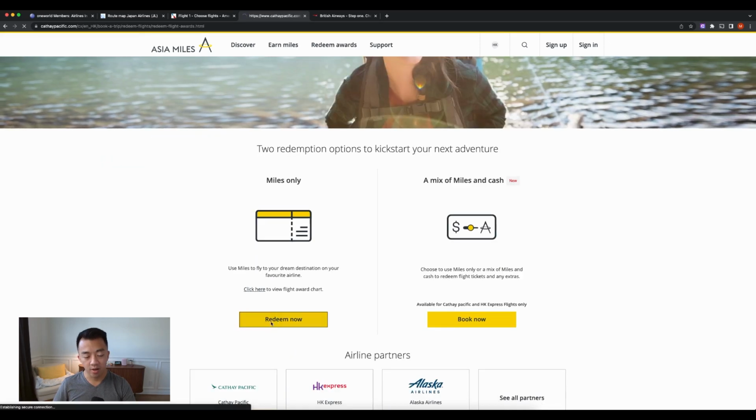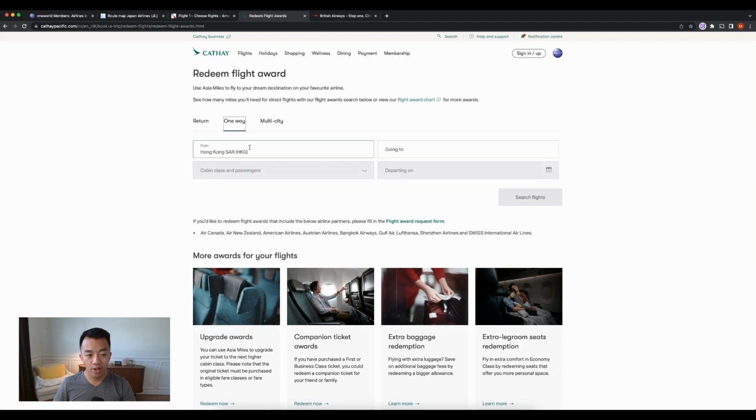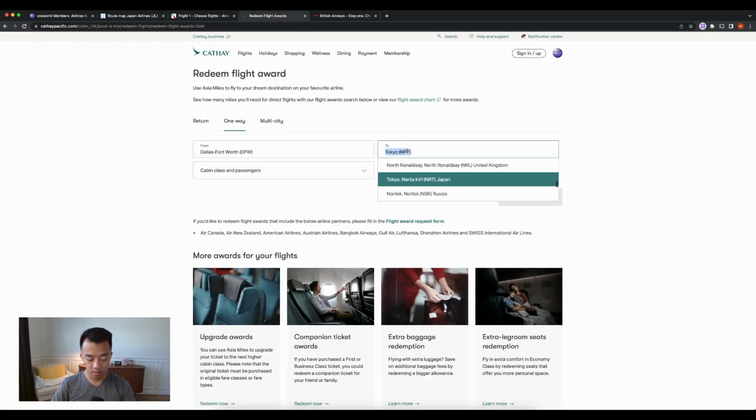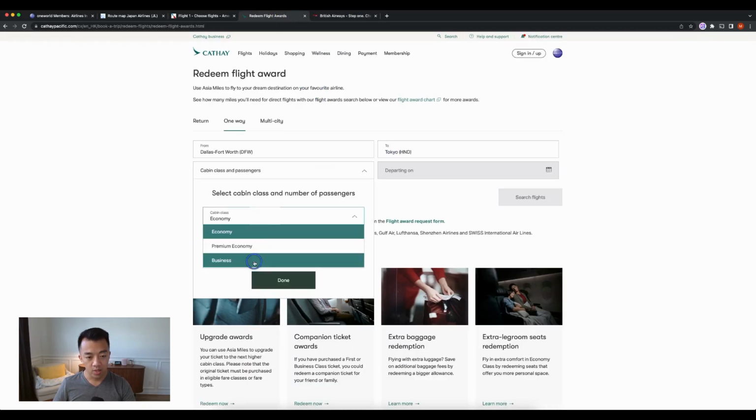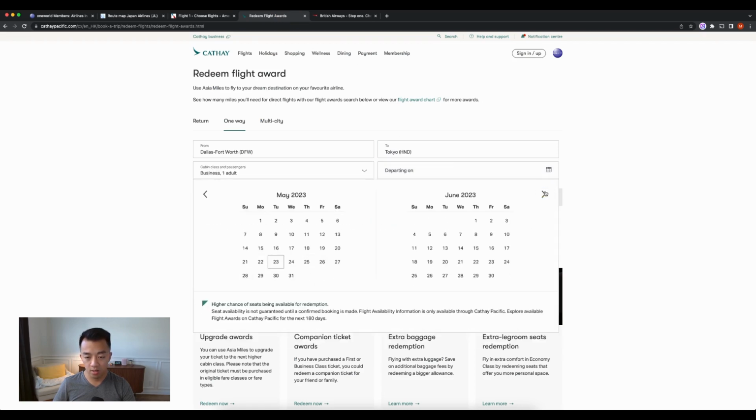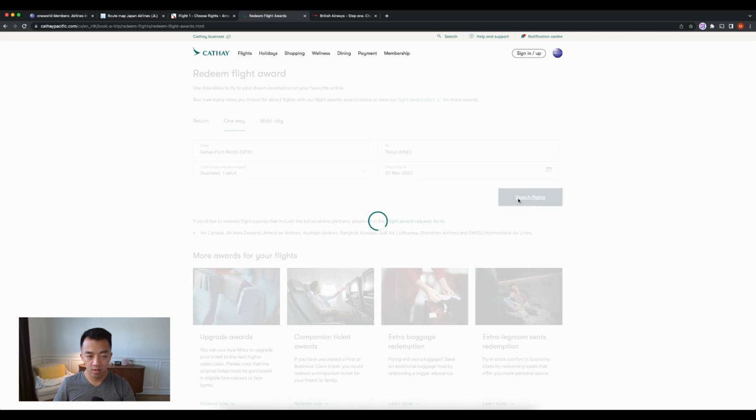And I click on redeem now. I'm going to do one way DFW to TYO. TYO doesn't work here on Cathay's page. I think it was Narita that was the destination. Oh no, it's Haneda. And so let's type in Haneda. Then we're going to do business class, one adult, and then let's do November 7th again and hit search flights.